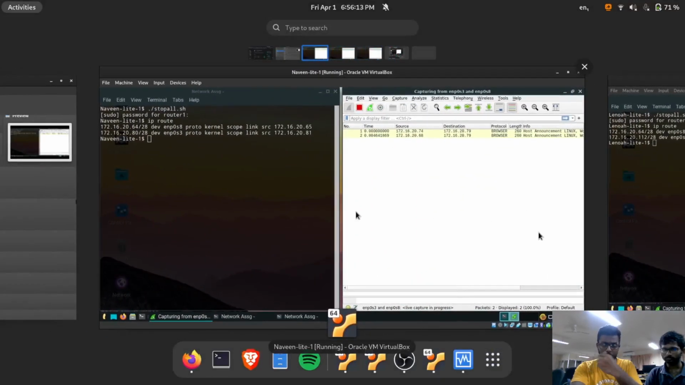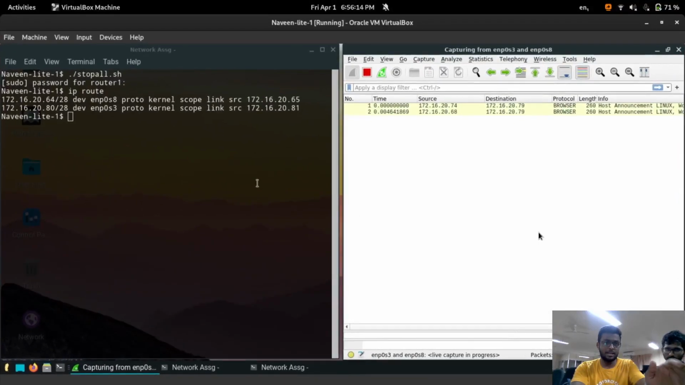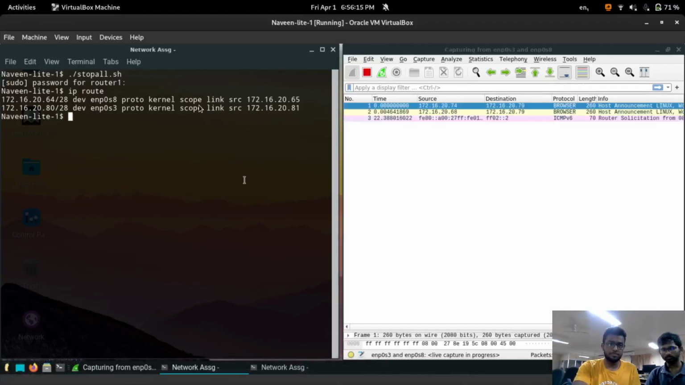We previously rebooted our system, and this is our first machine. On the first machine, I executed the command ip route, and you can see that there are just the interfaces attached to that particular system, and no other routes are there. Similarly, routing tables are clear in all other systems.